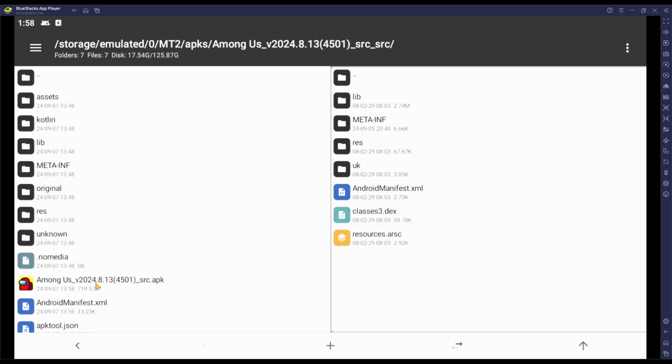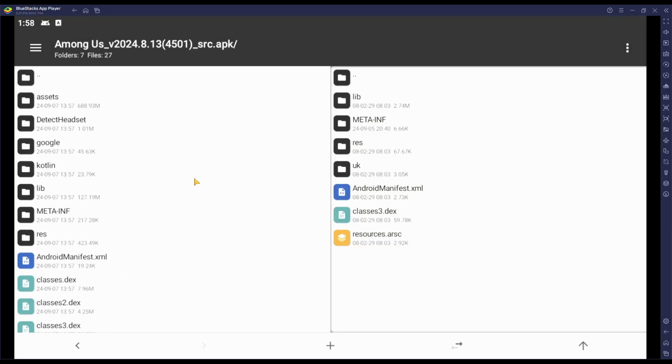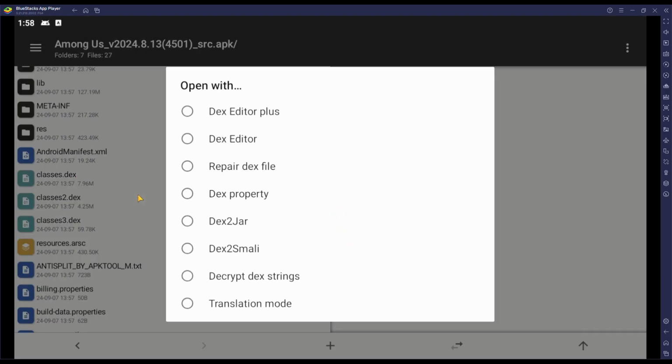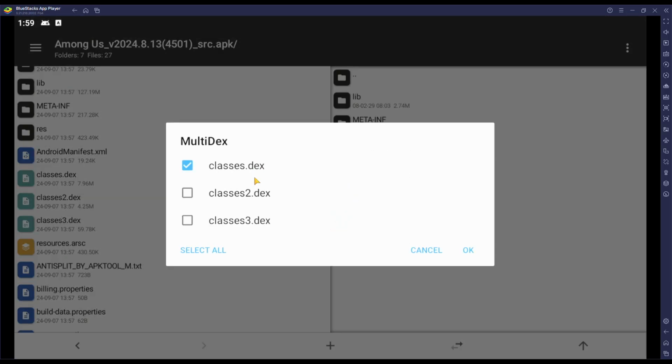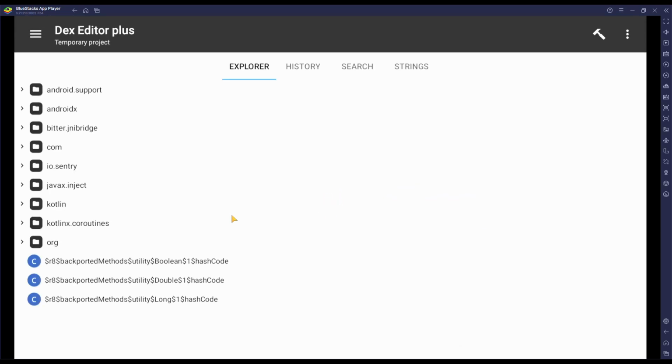Now open the compiled APK. Click on one of these classes files. Click on the Dex Editor Plus option. Select all classes except our classes file. Because we are trying to look for the game activity file, we mustn't have it in our classes file, right? So it's no use to search in it. We remember the file address, right?